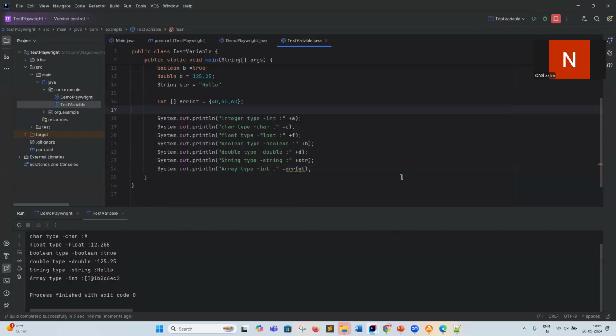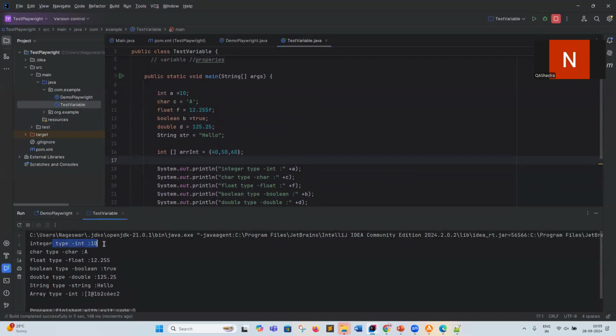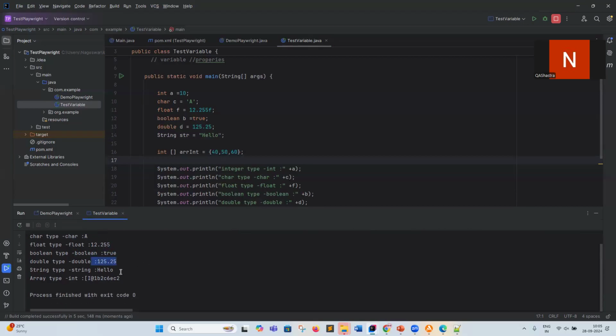Now we are running a Java program. It is a normal Java program. So you can see this one. Character, okay, and you see integer 10, char a, float. What are the values we have defined? We got them. But you see, the array came out as a kind of object.